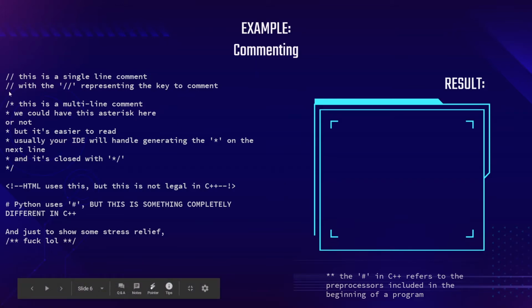So commenting, a couple different ways to do it. The double slashes is just for single lines, which is the key to use it. Multi-line is slash star star slash. You can have the asterisk there as like a bullet point. Sometimes the editor will do it for you. Maybe you have to do it. It's just easier to read. And it's going to be, again, closed with the reverse of whatever you typed above.